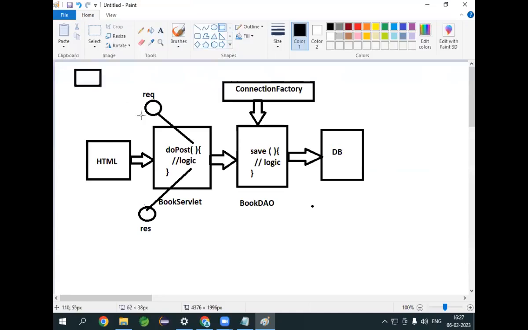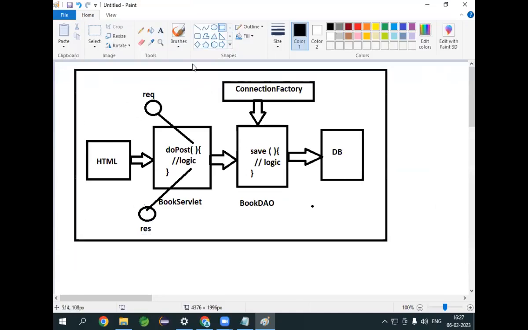This is the application that we need to develop. Project means a collection of programs. We are just developing one single page to store the form data into the database table. How many programs are we developing? One connection factory class, one DAO class, one servlet class, one HTML page. Along with this, we are going to create one more class to transfer the data from one program to another program. We will talk about that today.